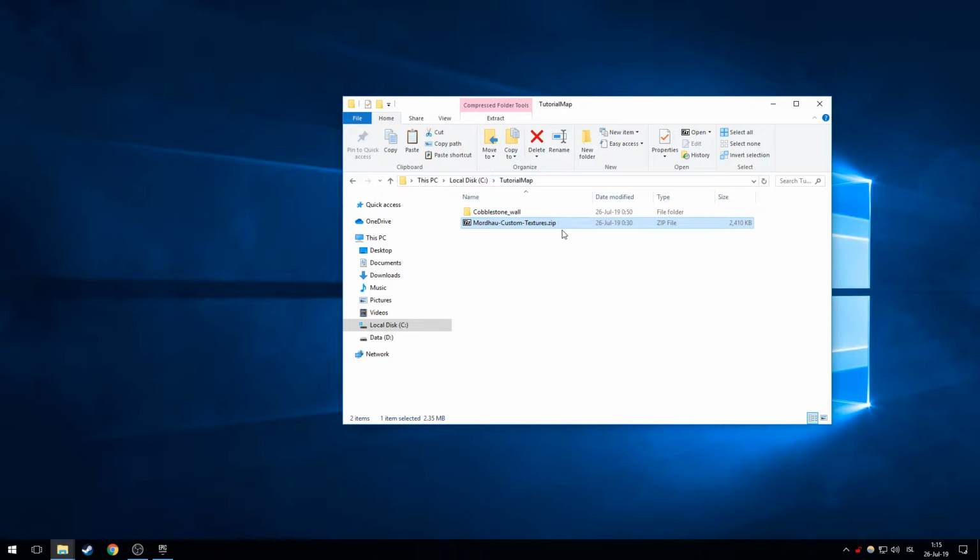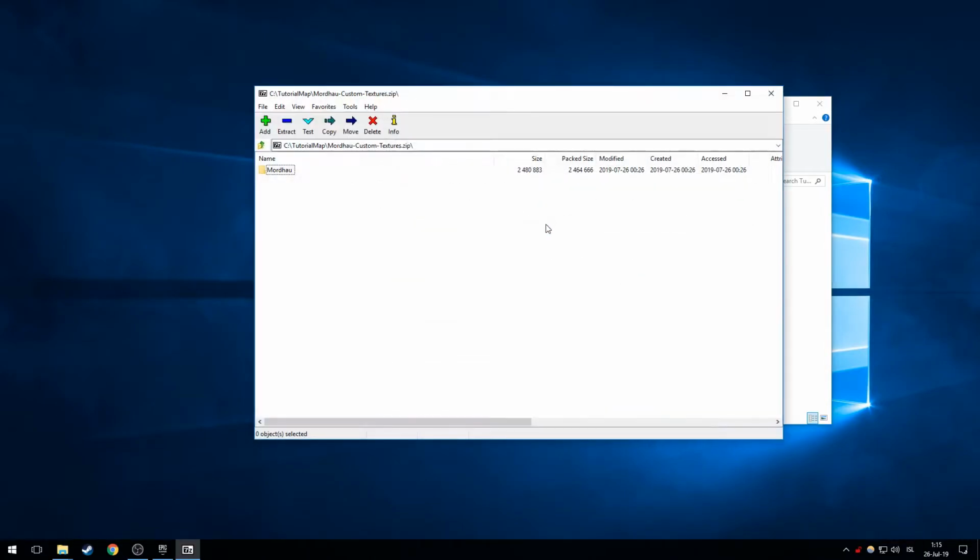So here's the zip that you will need to download. The link is in the description. This zip has two assets in it. There's one material in a very specific folder that's important. This is a material that already exists in Mordhau, which is why this technique works, because we're using existing materials. And there's one texture that this material uses, so it looks right in the editor too.